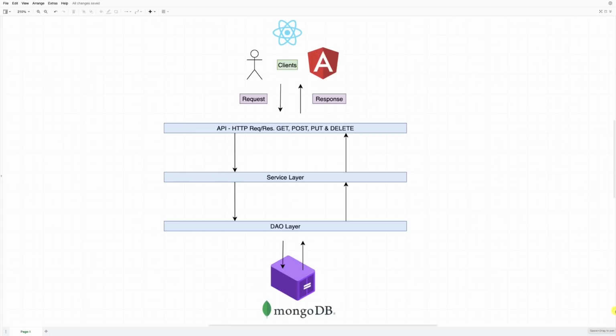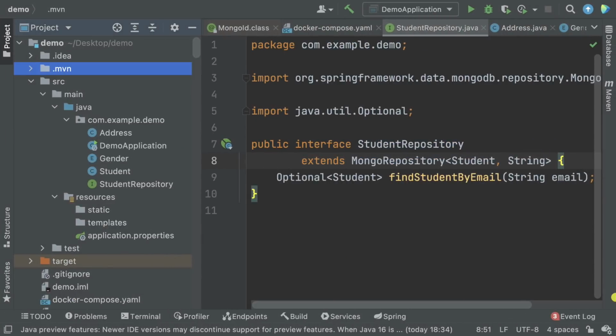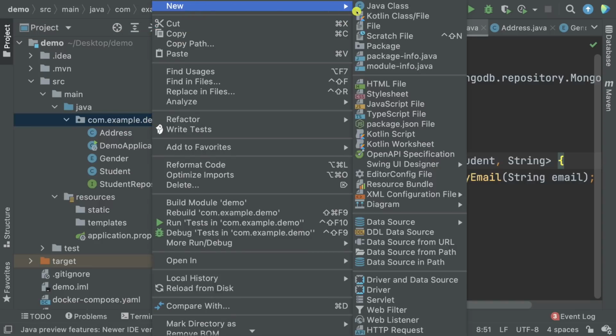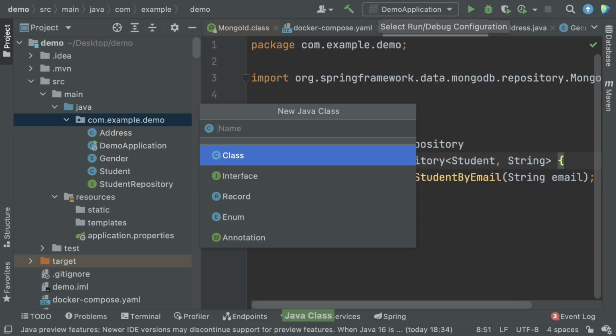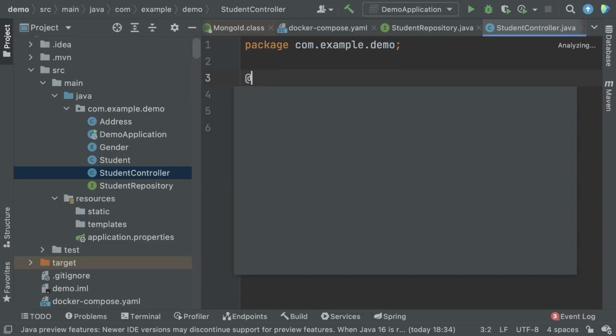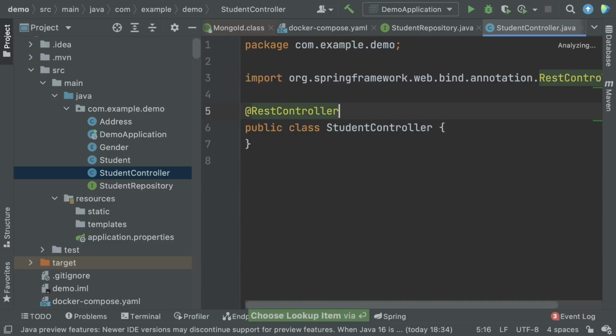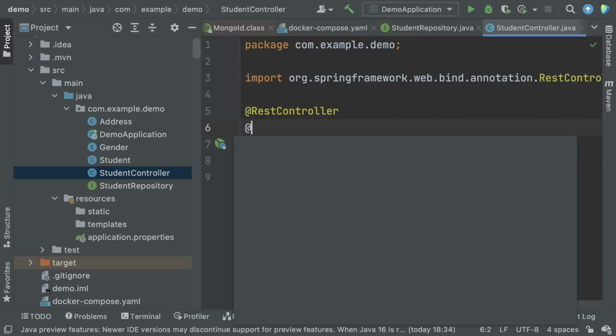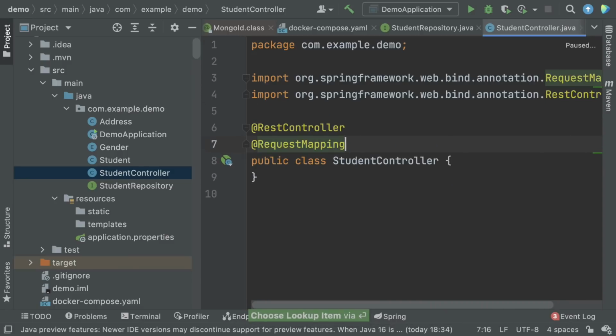Right, let's learn how to build all of this. So back to IntelliJ, and in here, the first thing I want to do is start from the API layer. So here I'm going to create a new class, and this will be StudentController. And then here, I want to say @RestController, and then @RequestMapping, and this will be api/v1/students.